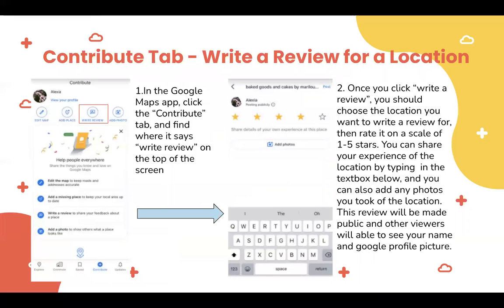With the Contribute tab, you can write a review for a location that you've been to. In the Google Maps app, underneath the Contribute tab at the bottom of the screen, you want to click on the button that says Write Review at the top of your screen. Once you click on that, you should be able to choose the location that you want to write the review for, and you can rate it on a scale from 1 to 5 stars, 5 stars being the best review and 1 star being the worst review.